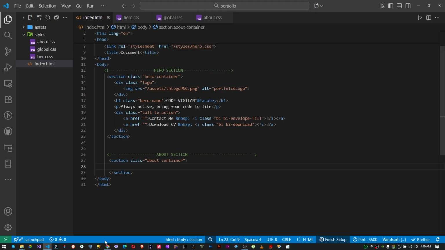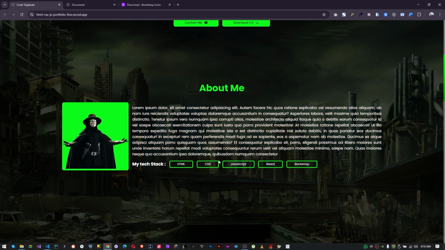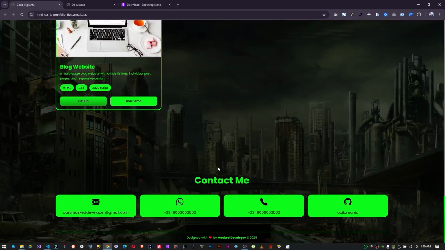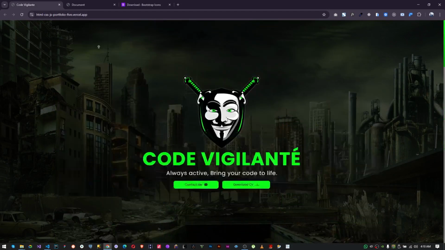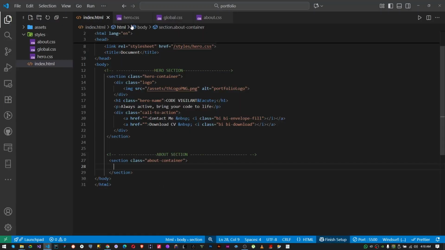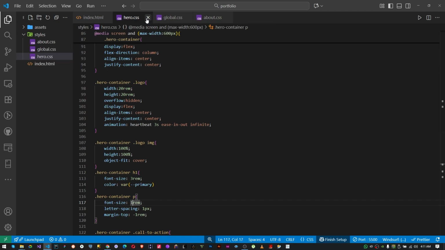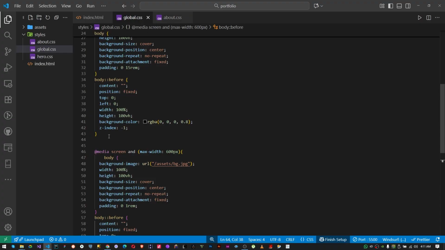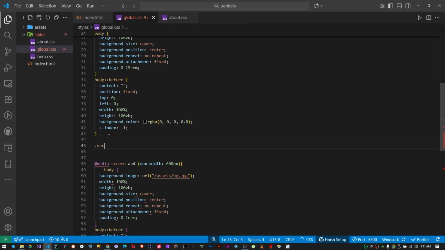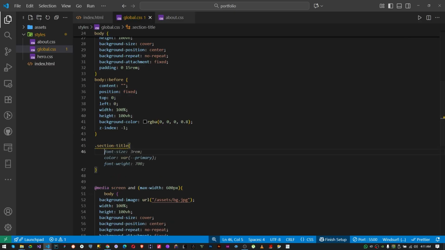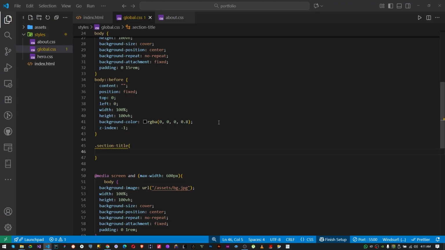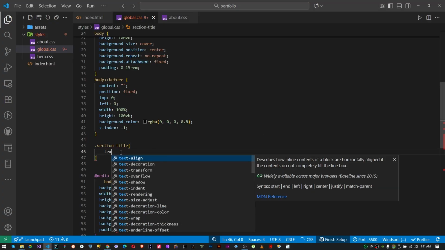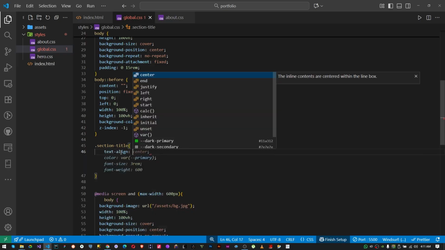And note something in this about. You see the project here has the about, the my projects, the contact me, they all have the same styling. So why not just go to the global CSS and create a class there. I know we're done with the hero. Let's go to global CSS. Outside the media query or before the media query, let's just do this and say dot section, let's call it section title. Then I'll say text align center.